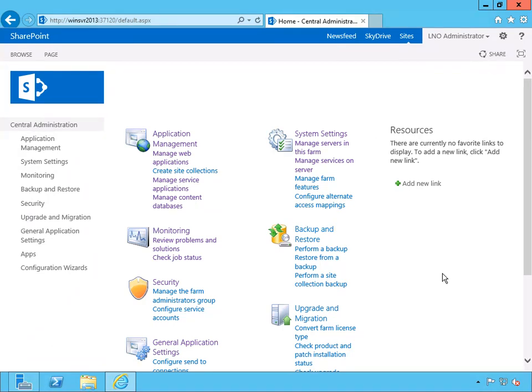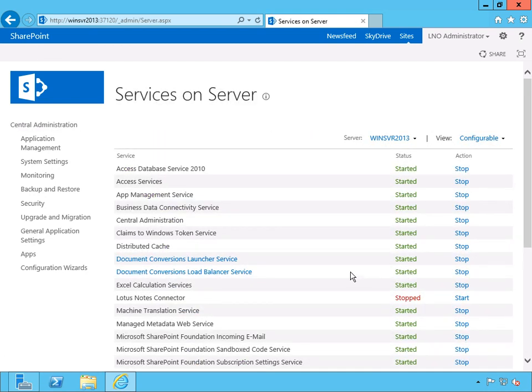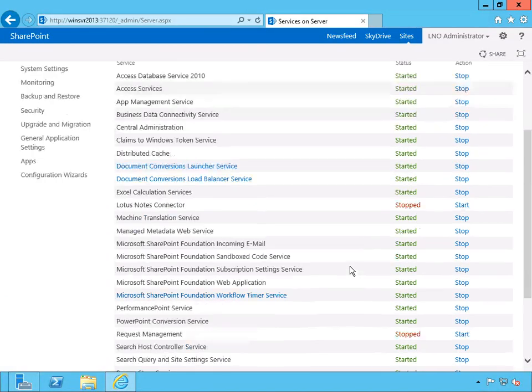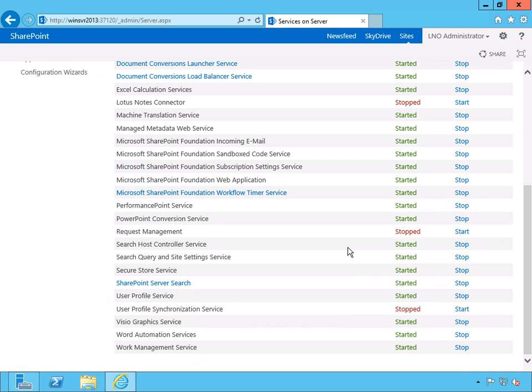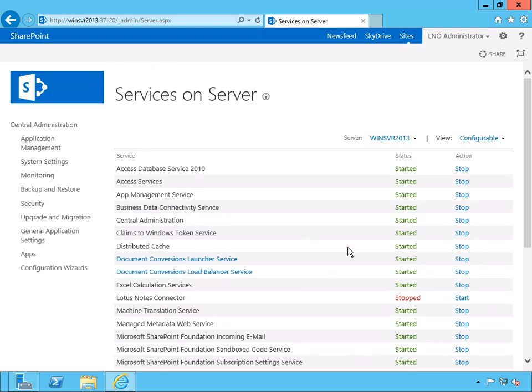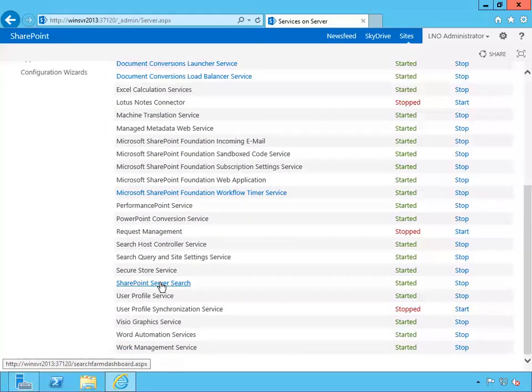So here we are back at Central Administration, and we're going to look through and see the details on our search services. As I mentioned, the services are actually a peer of all of your other services on the SharePoint farm. So we find it down here. We search on the services on server. We find our SharePoint search server. We're very happy that it started. We can stop it if we chose to. We really don't want to do that.